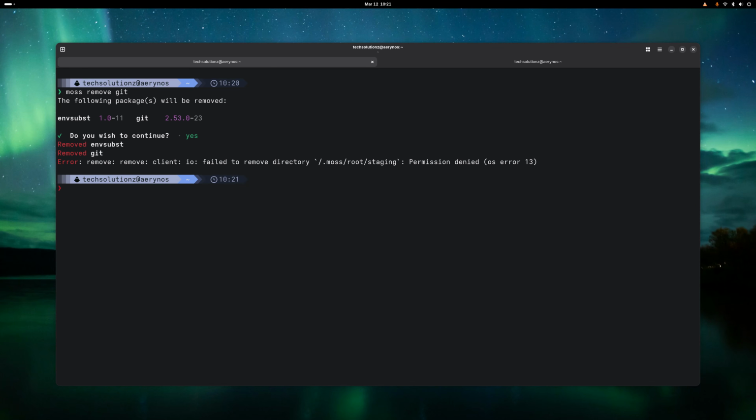in older package systems. MOS also provides a very useful feature when it comes to removing software. If you uninstall an application, MOS can automatically clean up unused dependencies. This helps keep the system tidy and prevents unnecessary packages from accumulating over time.